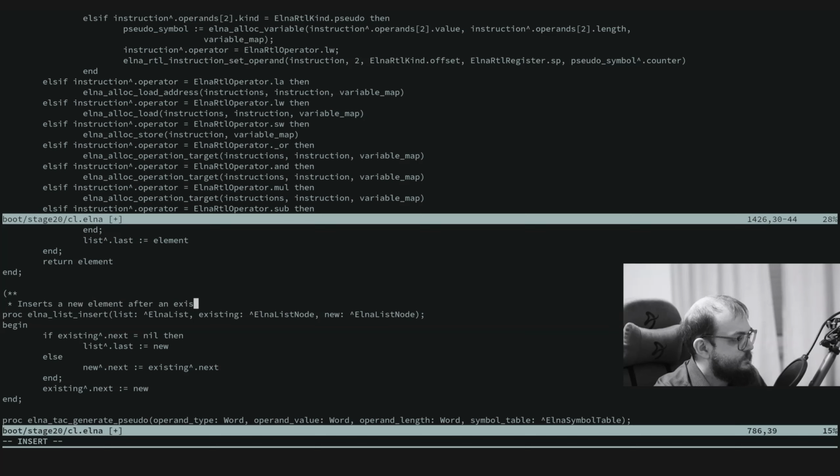So then we have this alloc store function, alloc store. This one is used once as well, and it also allocates a new instruction and inserts it into the list. So we do here the same operation. We pass this instruction list to this function and add it to the arguments. So this is a list pointer.